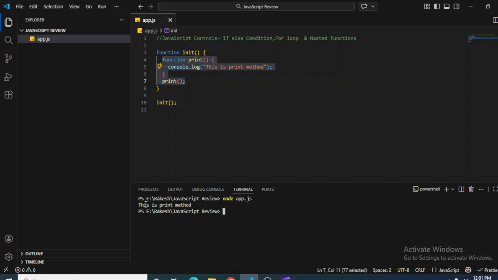So this is print method. How this got printed here? Because we are calling this init method, and this init method is declaring one function as well it calling this print method. So that's why we are getting this print method. So this is about the function inside function. So we have learned how to write a if else condition, how to write for loop, and how to use nested function in a JavaScript.